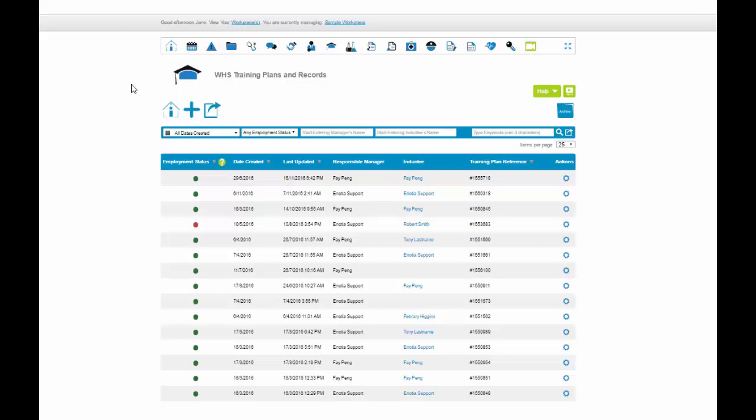This module features the same fundamental layout as all modules in the system. Below the module name and icon are the main controls. In this case, a link back to the workplace homepage, the apparent option to add a new record, and the option to export all data from the module in a CSV file.